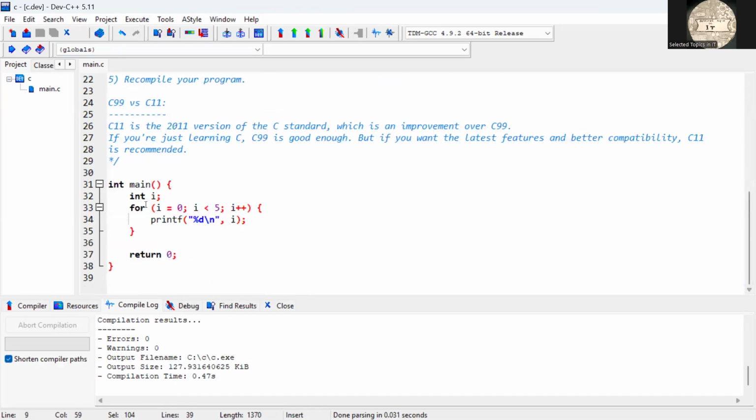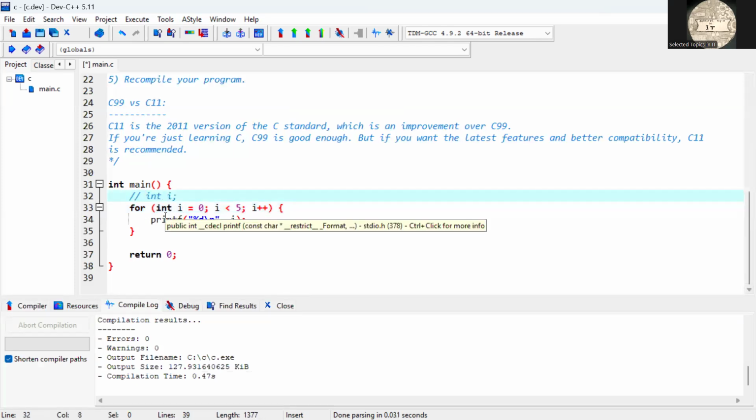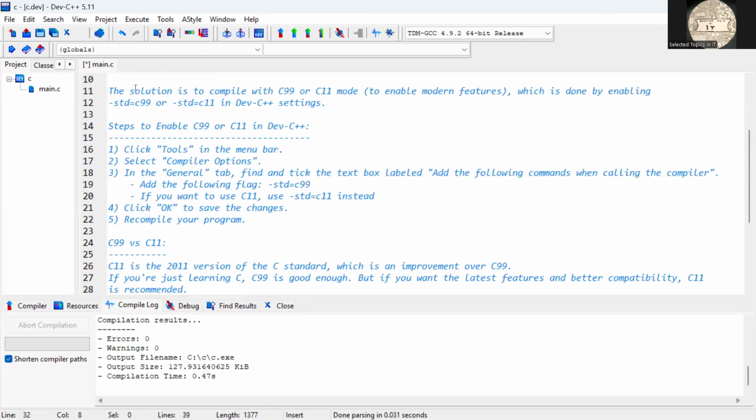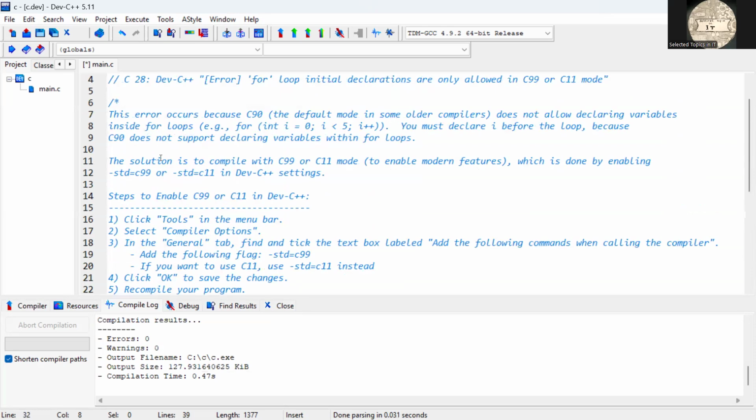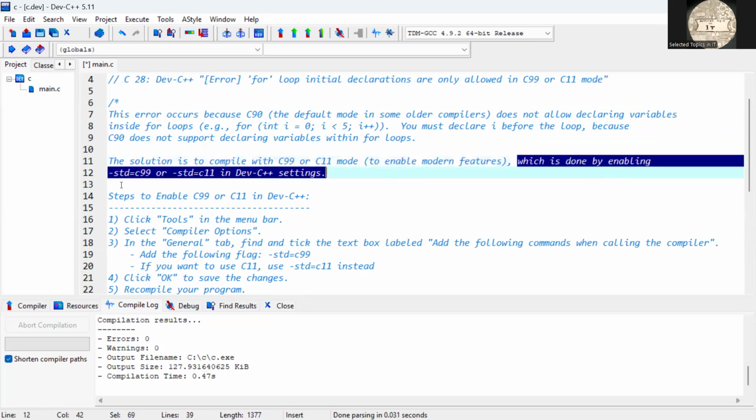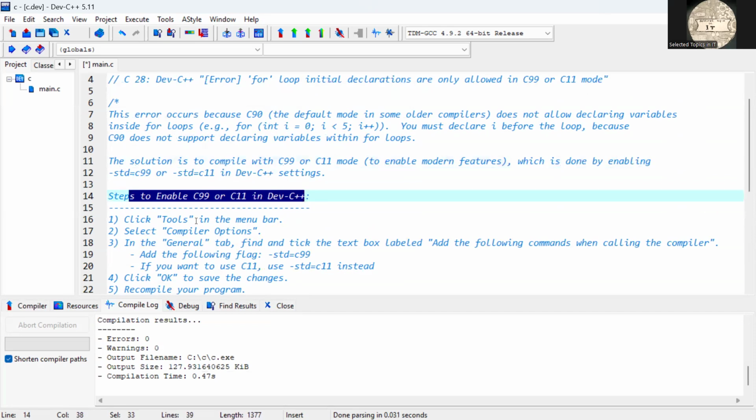However, if you want to give yourself the option to use this feature, where you declare int i inside the for loop, then we will have to compile with C99 or C11 to enable modern features, which is done by setting std equals C99 or C11 in the Dev C++ settings. Let's have a look at the steps to enable either one.